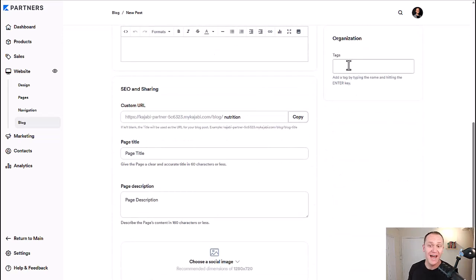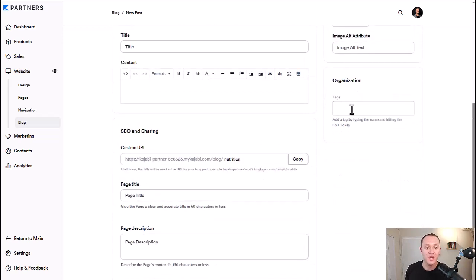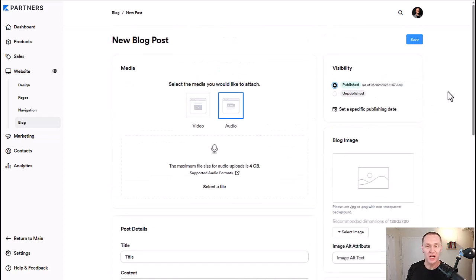And you can even add tags as well to help organize your blog posts. If you made a lot of different blog posts about nutrition, you could have a tag called nutrition or one called muscle building. And then if people click on that, it would have all your tabs already organized inside of Kajabi, which is really cool.